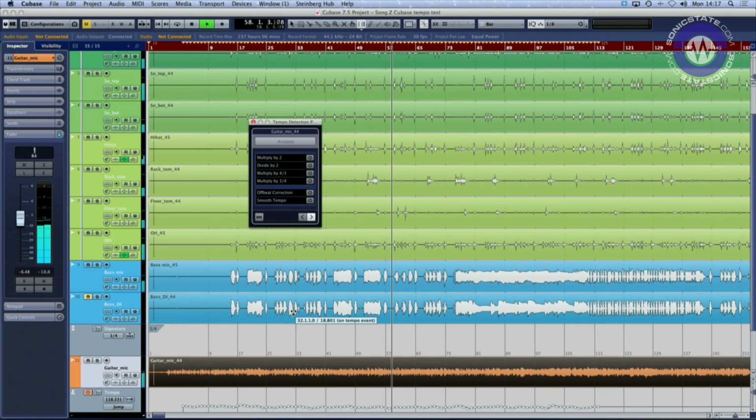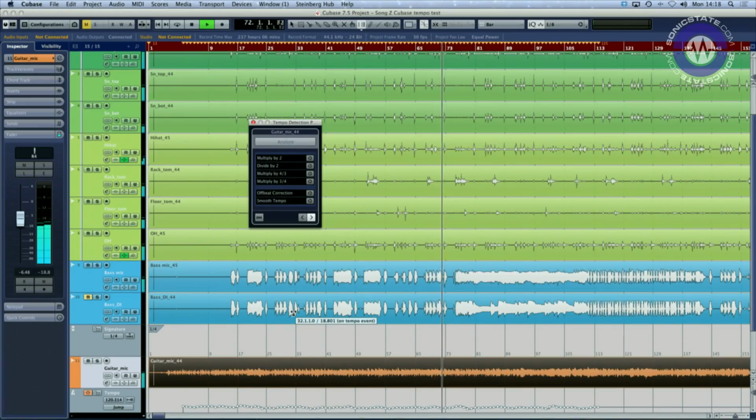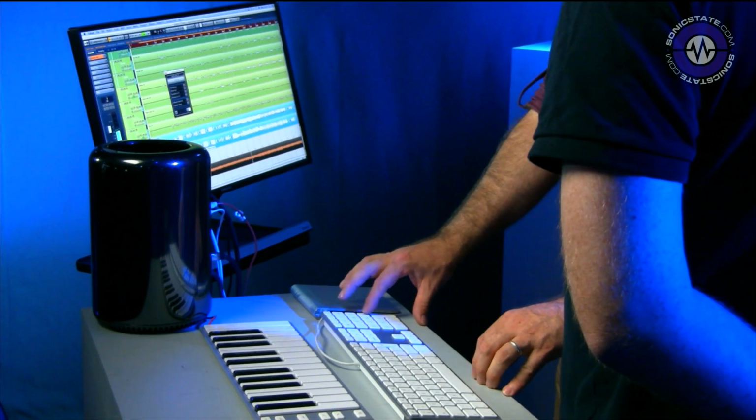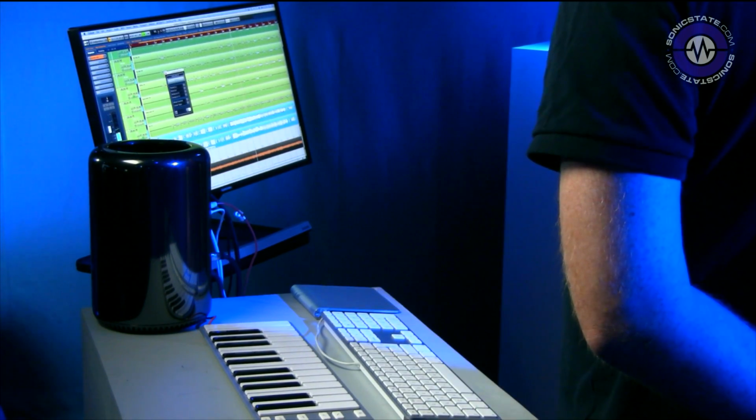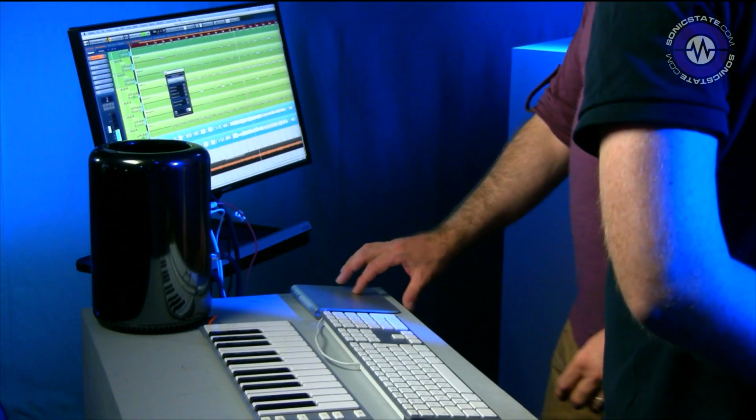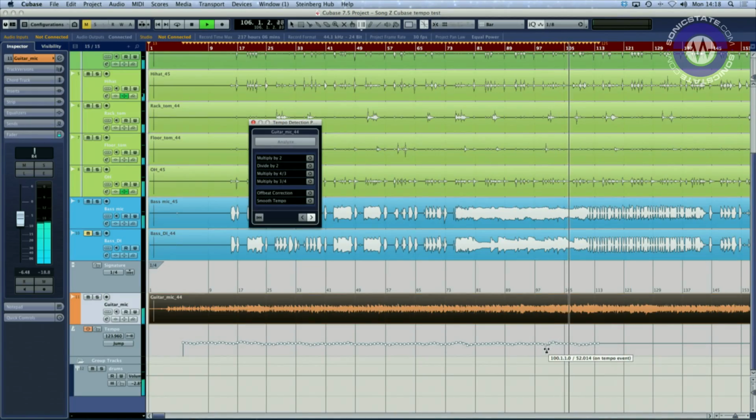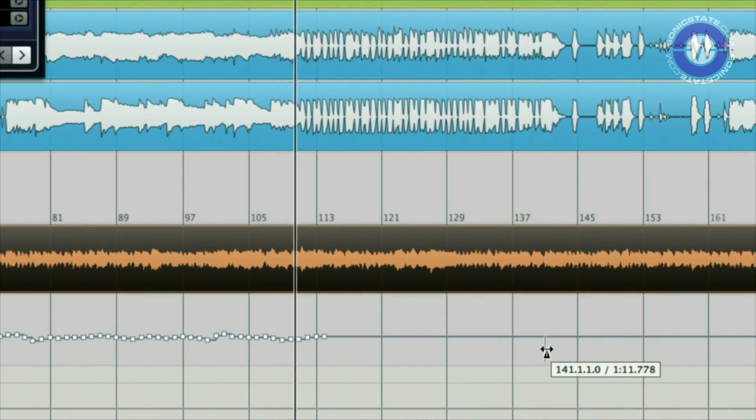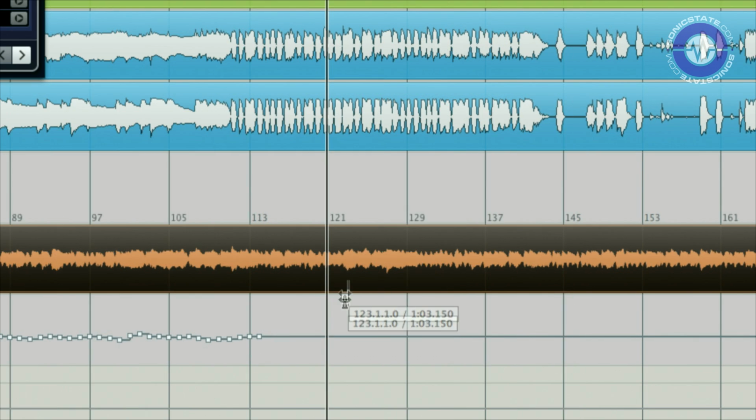Right, that's pretty impressive, actually. Let's see what happens though when it gets to the section where it can't. I'm just going to fast forward a little bit. Can we bring the tempo map up a bit? It's probably going to be a bit difficult to zoom in. So it got as far as there.